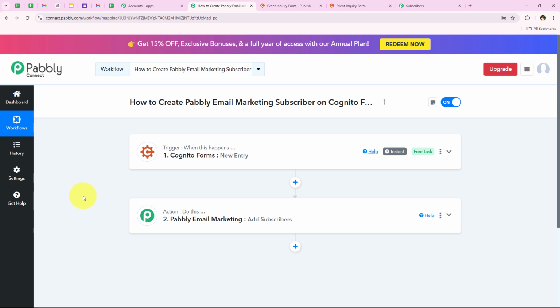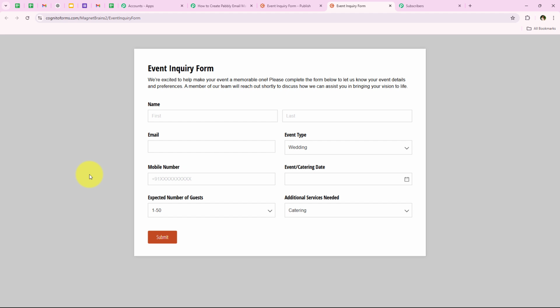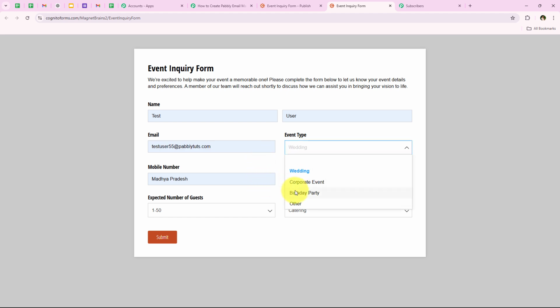But I'll just test this workflow once, and this time I'm going to give you a real-time example. So what we're going to do is I'm going to open my form again, and we're going to refresh this. We are going to do another test submission with the new details to check if our workflow is running in real time or not. So for the first name, I'm going to keep it as test, last name as user only, this as email, and then for the event type, I'm going to keep it as, let's say, wedding.